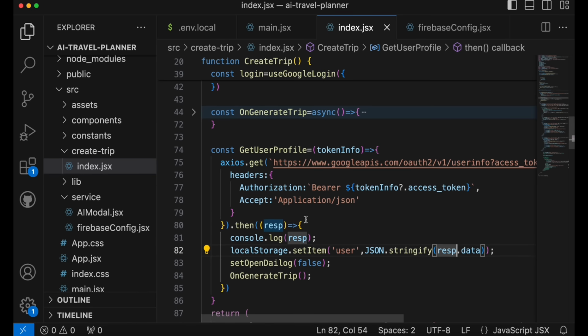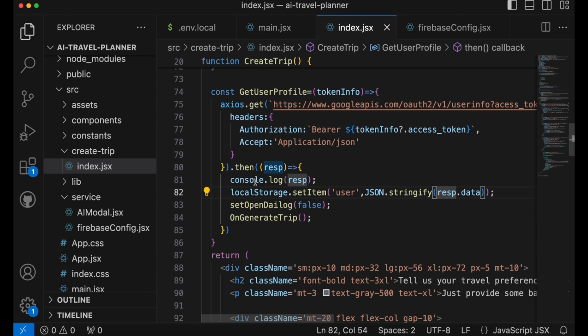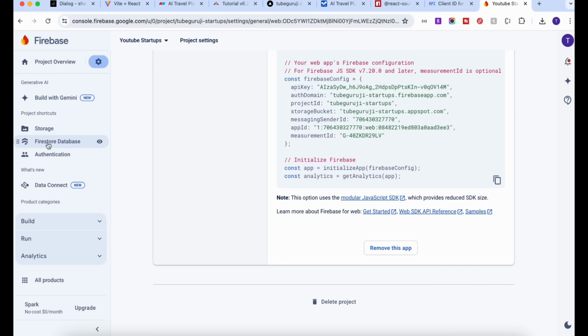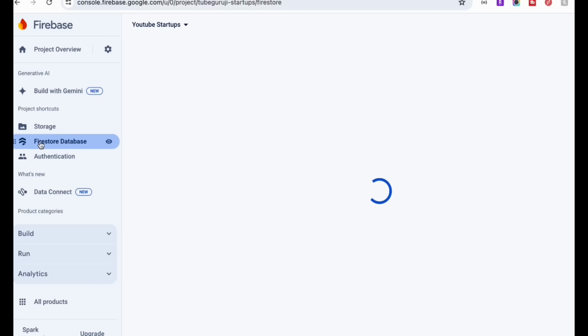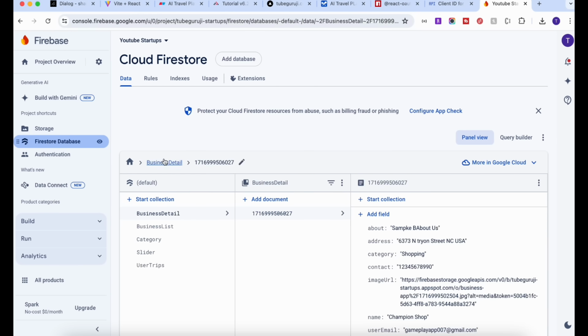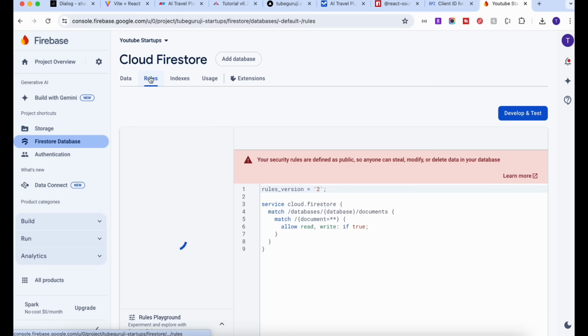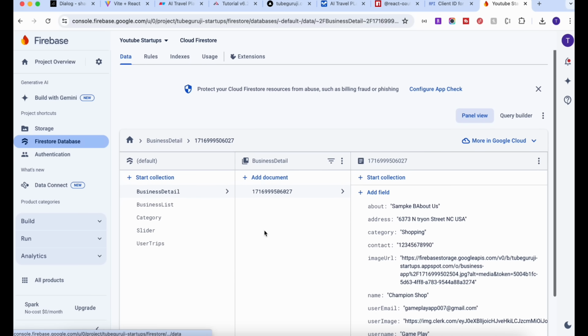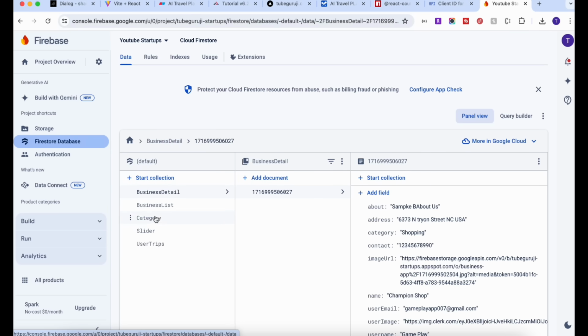Now we are inside create trip, and whenever the AI generates our trip, we have to make sure to insert the data inside Firestore. Once we set this up, let's go to the Firebase Firestore database. If it's not enabled, make sure to enable it, then go to rules and make sure you allow read and write operations, so that you are able to read and write inside your Firestore database. Now over here, I already have some collections created, and don't worry, just ignore them because they are existing ones.